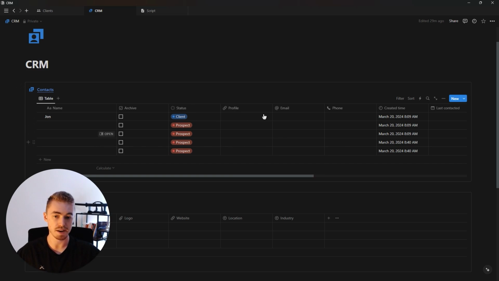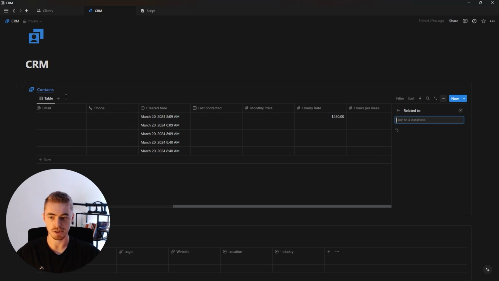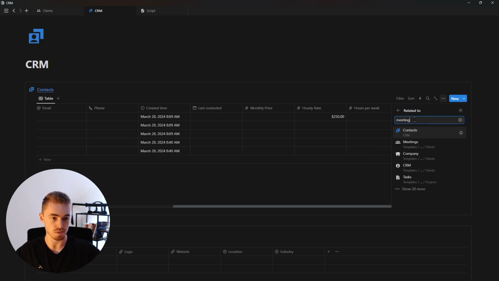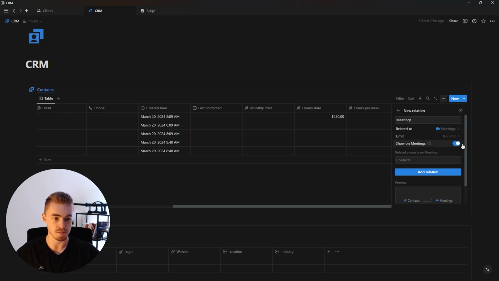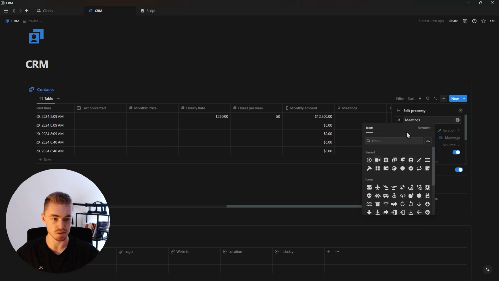But before we go ahead and add views, let's add a relation property so that we can connect this contacts database to the other ones. Just add a relation property, and then you want to select these two databases. The first one is going to be meetings. The meetings has a blue icon, so it's going to be this one. Show on meetings. You want this to show on both databases. Then just click add relation, and then here you can give it an icon. I'm just going to give it the meetings icon.